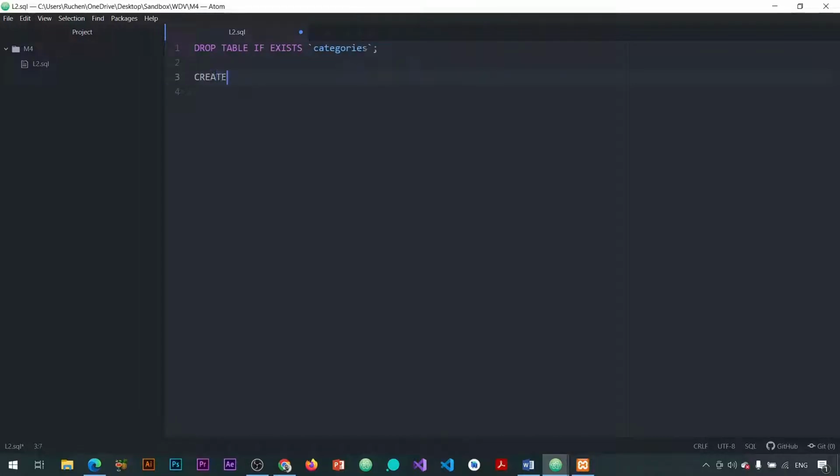So I'll say create table. These are the keywords used to create a table. I'll use the backticks again over here, and then I'll simply say categories. And then I need to open up a set of parentheses over here. This line of code simply says create the table and name it categories. And then in our parentheses, this is where we're going to create the structure of our table, if you will.